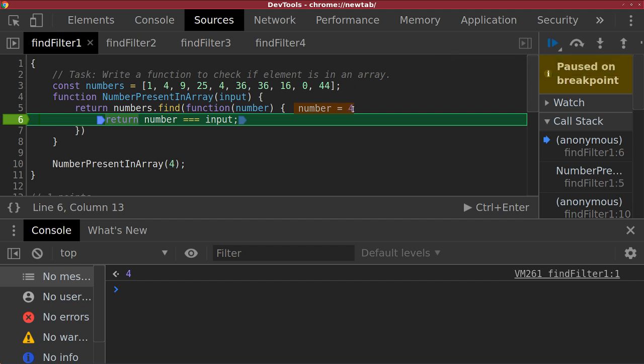Next one, number equals 4. Okay, we're now at the second element in the array, index 0. Number is 4. If I hover over that, it should appear. Yep, number's 4 and input's 4. So if we've got 4, triple equals 4, what will that evaluate to? True, yeah? So that inner function, that callback function, is going to return true. And what happens when find receives true for its callback? What does find return?